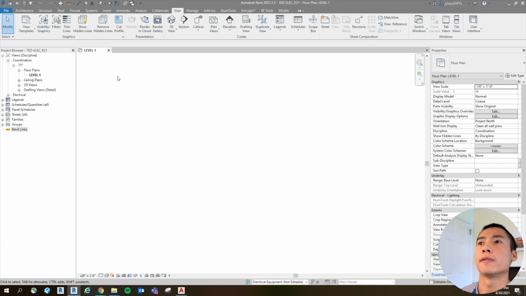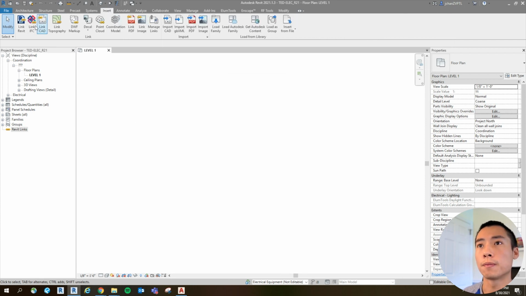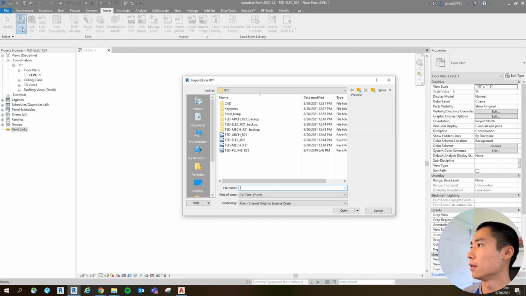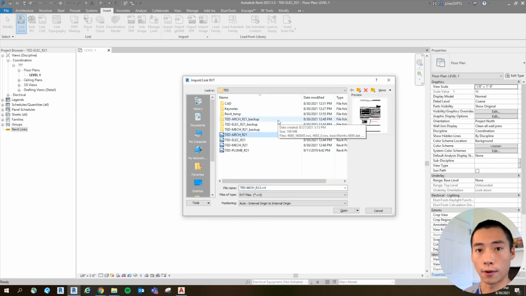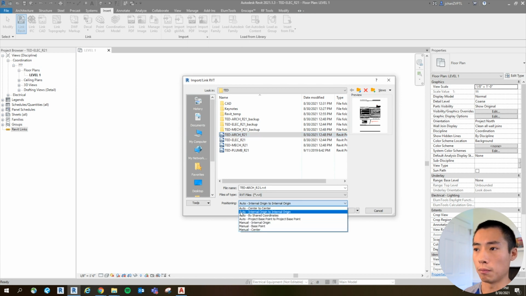So to link in a Revit file, you're going to go up here to Insert, click on Revit Links, and then it'll navigate you to the project folder. From here, I always start with the architect because it's good to know the building first and then have everything else line up to it. So we're going to click on Architect, and then down here under Positioning, it's best to always leave it at internal origin to internal origin, unless the person that set up the architect plan specifies that they use the manual base point or something.